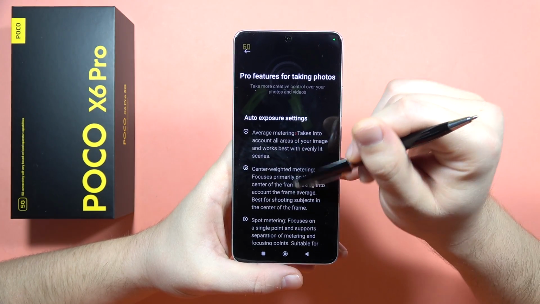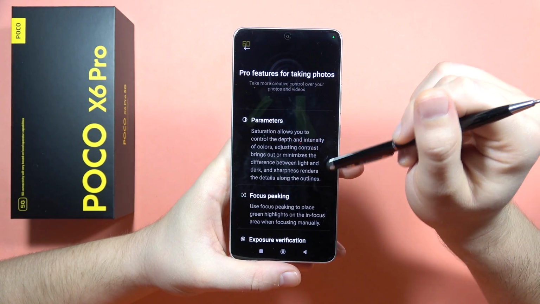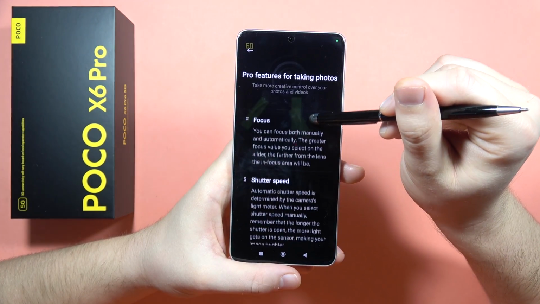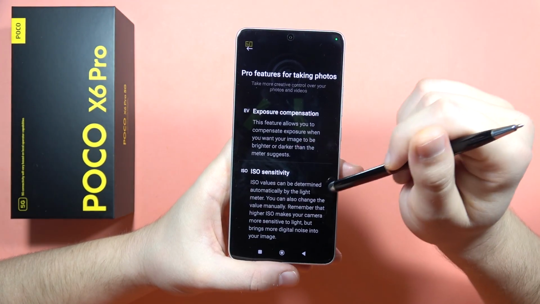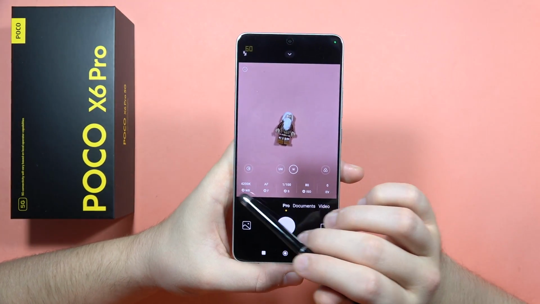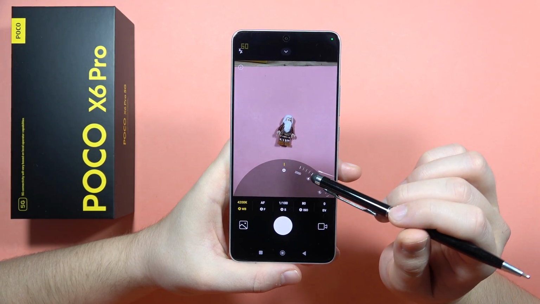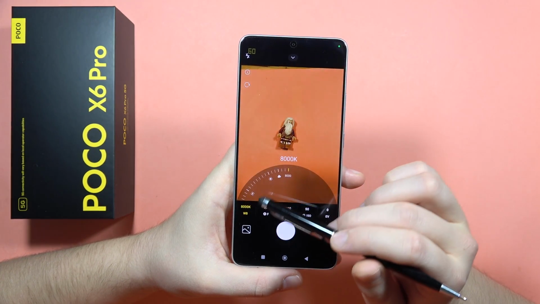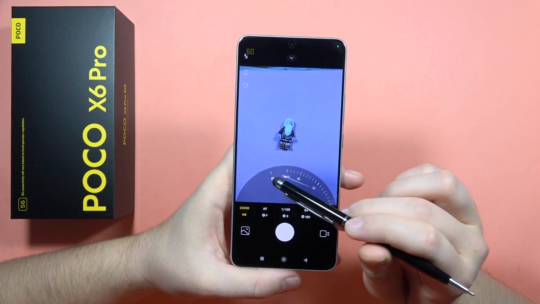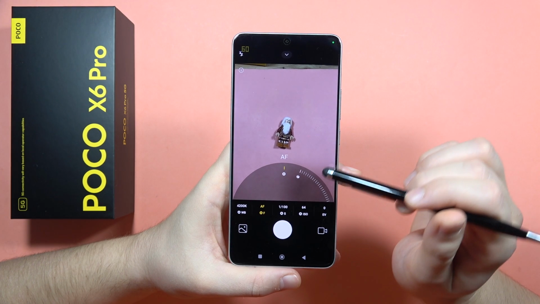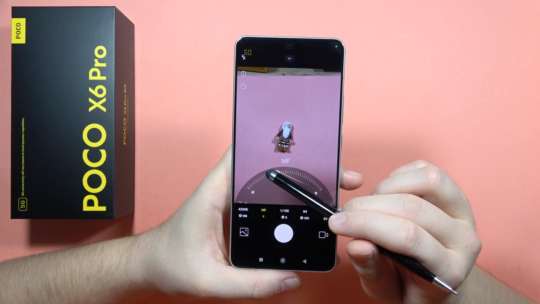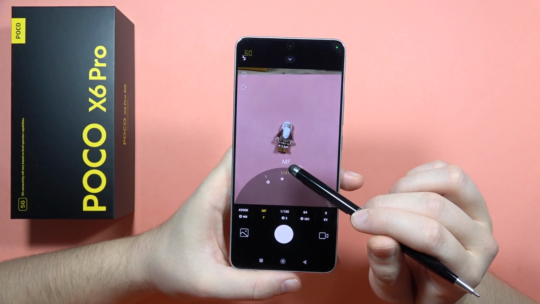So that's the auto exposure, the parameters like saturation, the focus peaking, exposure verification, white balance, focus, shutter speed, exposure compensation, ISO, and lenses. So first, let's start from this bar, where we can find at the first the white balance that we can actually adjust manually with this slider and automatically by selecting the first option. Next, we can find the focus range, so we can get this range automatic or manually.